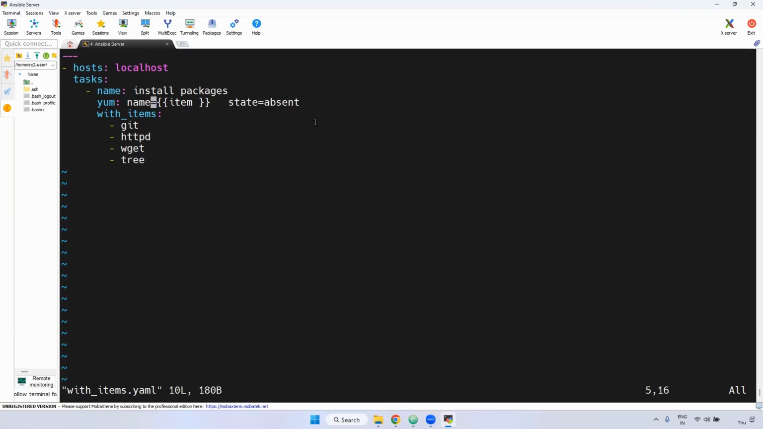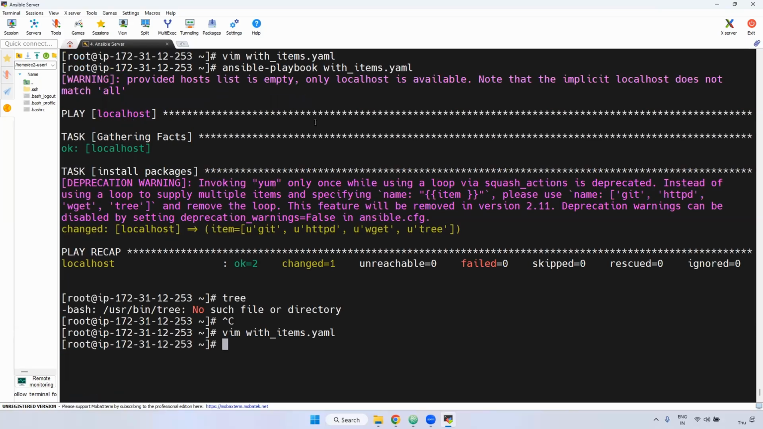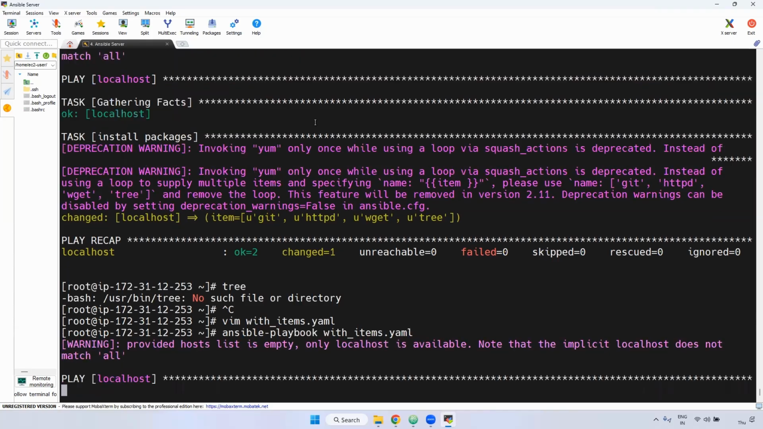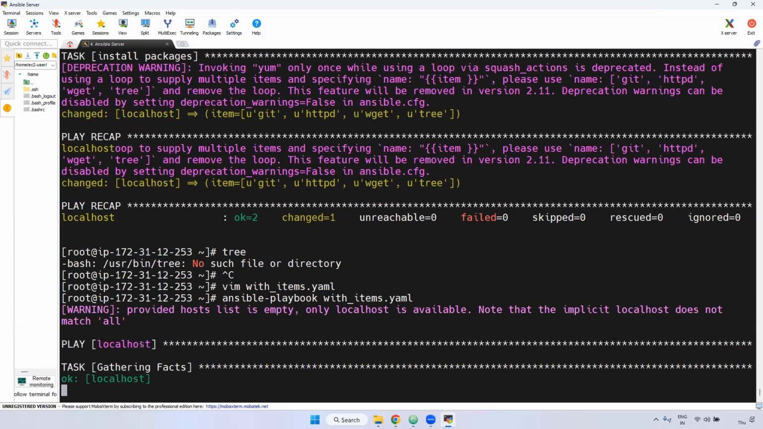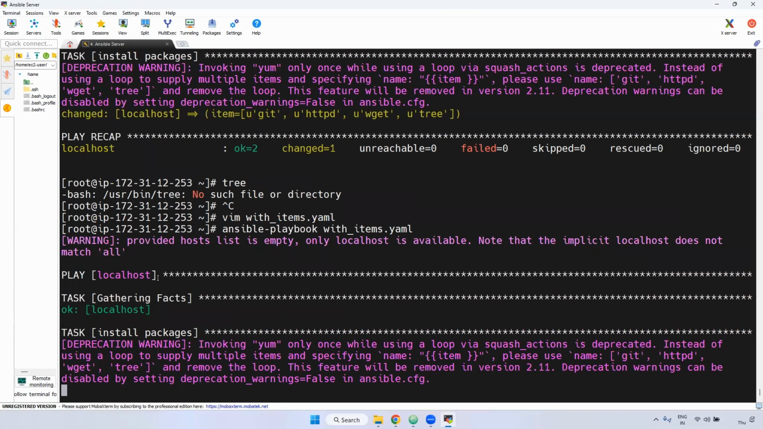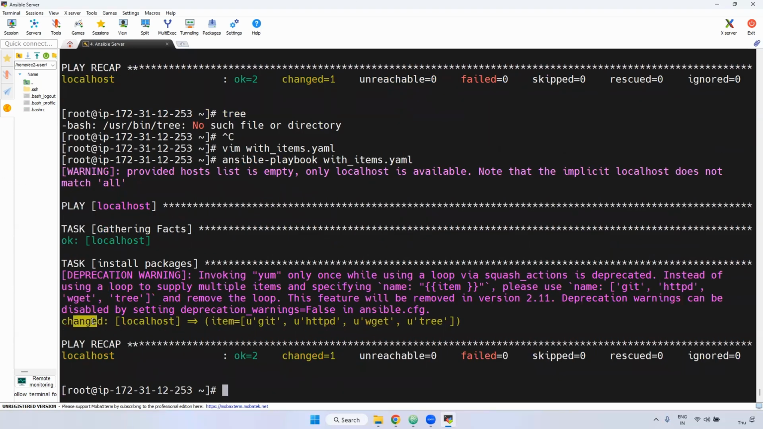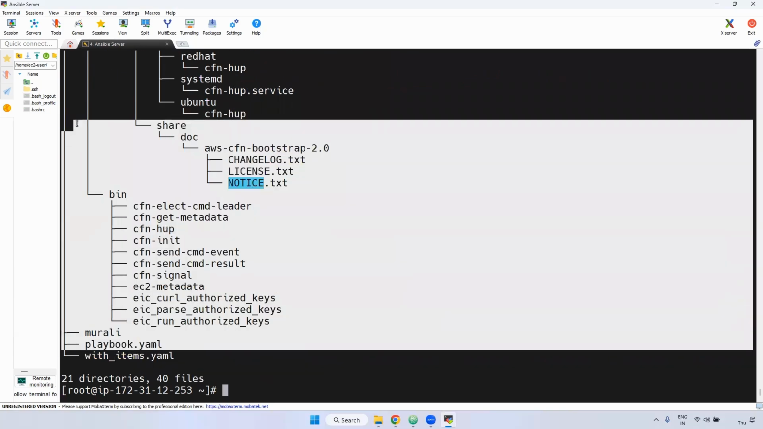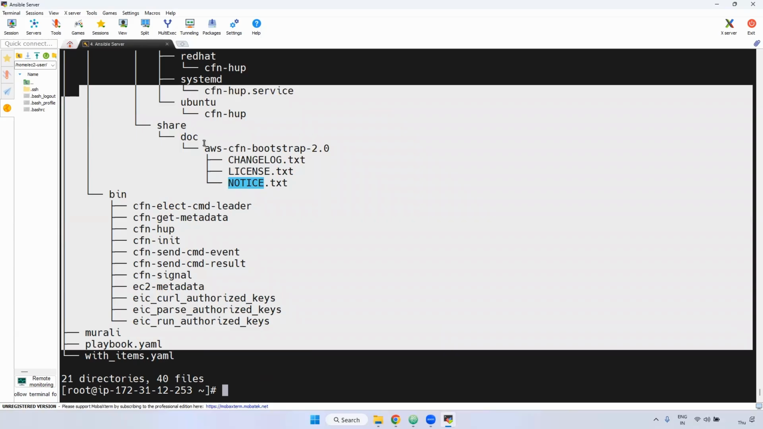Now what I'm doing here is giving present instead of absent. Let's see, I will run it again. Now you can run the Ansible playbook, and I'm giving the playbook name. Now if you see here, gathering facts, it should be changed. The reason is we are installing again, right? Earlier it was uninstalled. Now it will be installing. It is showing the change. Now I'm using the tree command. It should be good now, because we have installed again using present.